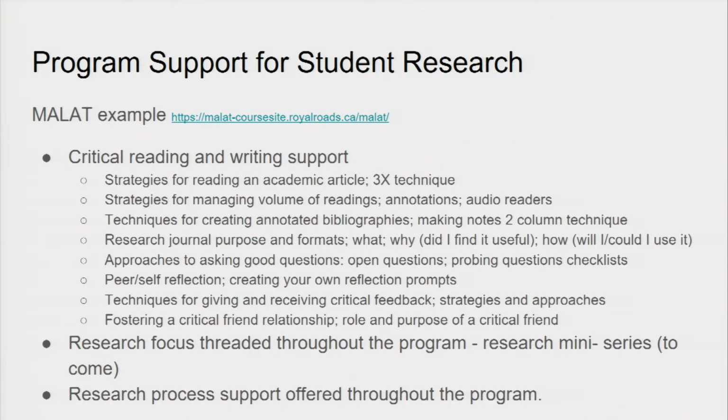So here are some examples that we do in the MALT program. We spend a fair amount of time on critical reading and writing, because there's a lot of reading that you do in a master's and graduate program. And so we talk about the three times reading technique: once for overview, once for methods, and once for clarification. We do strategies for managing the volume of reading, so lots of opportunities to have audio read to you. Some of the books that are used are actually in audiobooks, and you can find them that way.